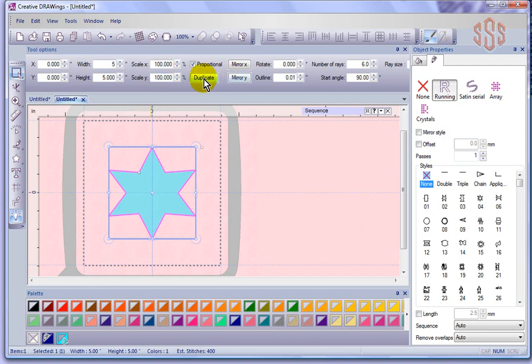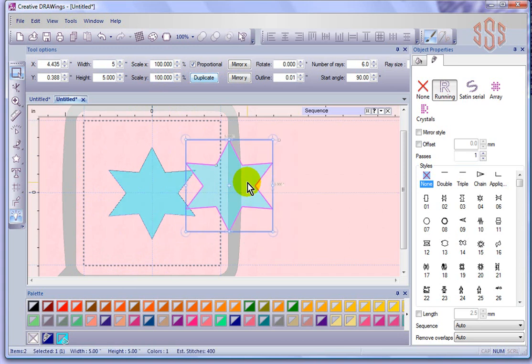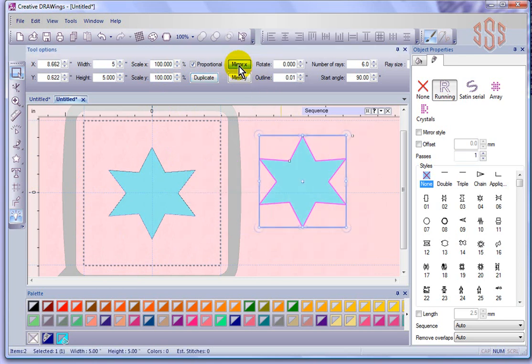We could create a duplicate of this object just by clicking on duplicate. It gives me a second star, an exact copy of that. I could use mirror imaging. Now again, the star's not going to show the mirror imaging so much because it's such a perfect shape that flipped either way it looks the same.